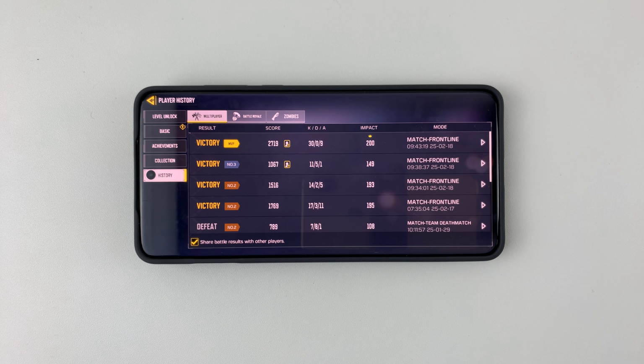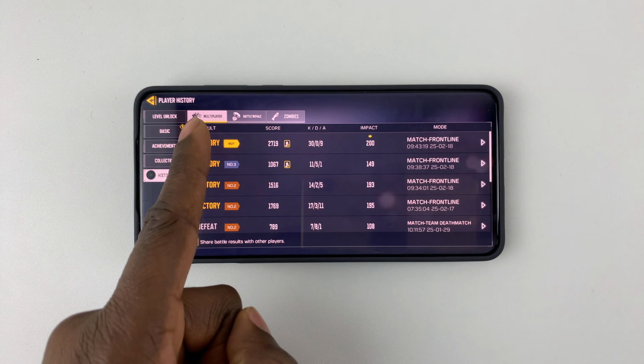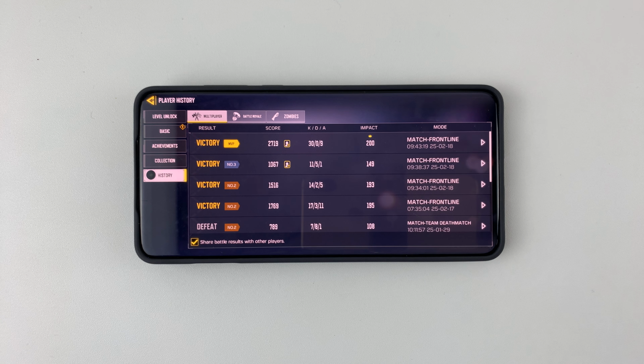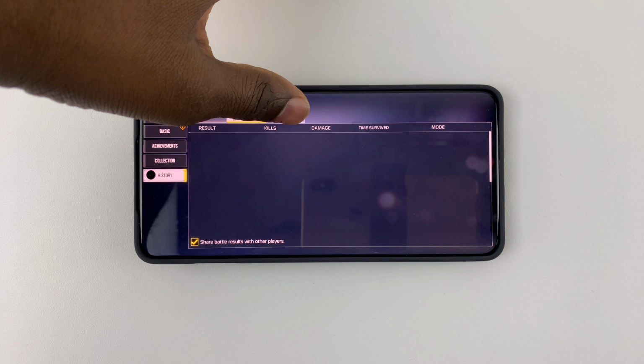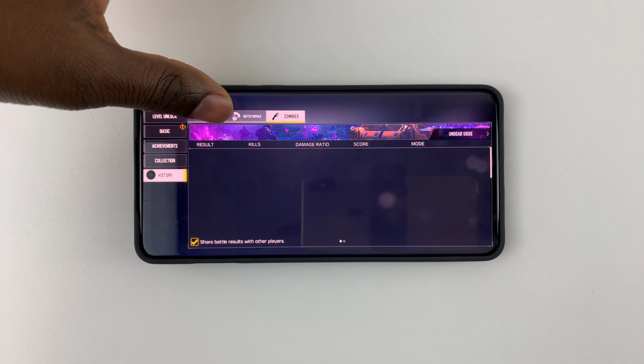And now you should see all the games that you currently played in that particular day or week. Now, there are different categories. There's the multiplayer, there's the battle royale, and the zombie mode. So you can choose each and see all the details regarding that particular mode.